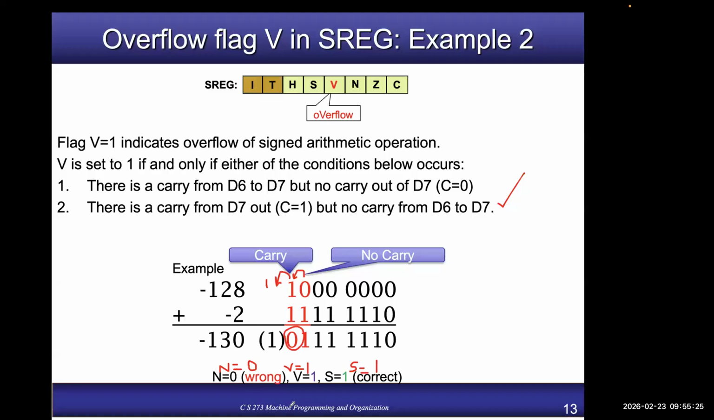So again, since we have an overflow, N will not give us the correct information. So this is wrong, right? So we always look at S. N will give us wrong information. Now if we look at S is equal to 1, which means what? That the true result is negative, right? And it should be negative because you are adding two negative numbers. So it is minus 130. So S gives us correct information while N is telling us that result is positive, which is wrong.